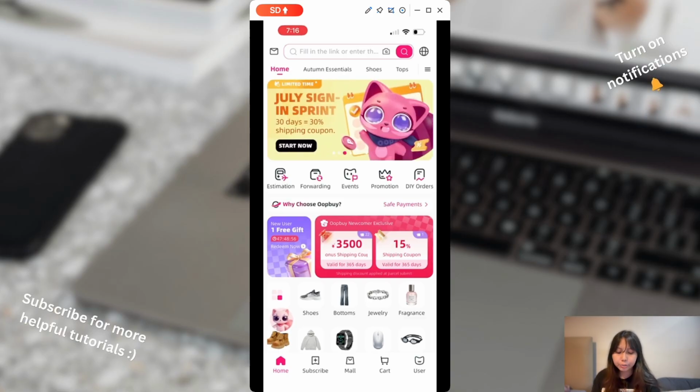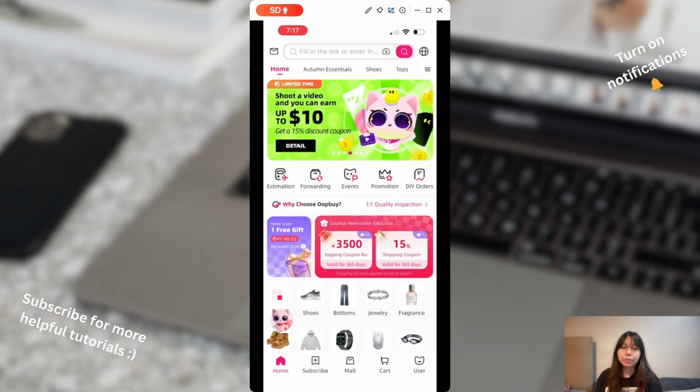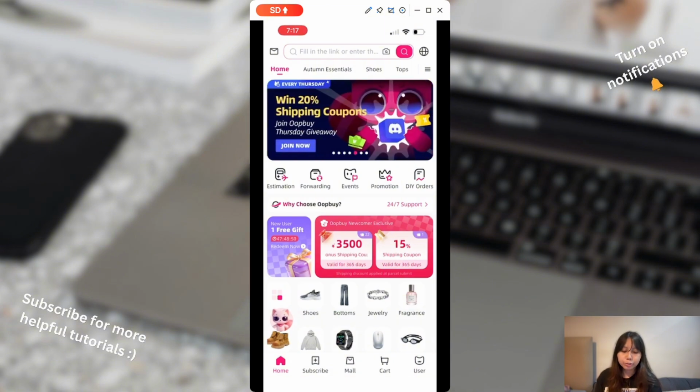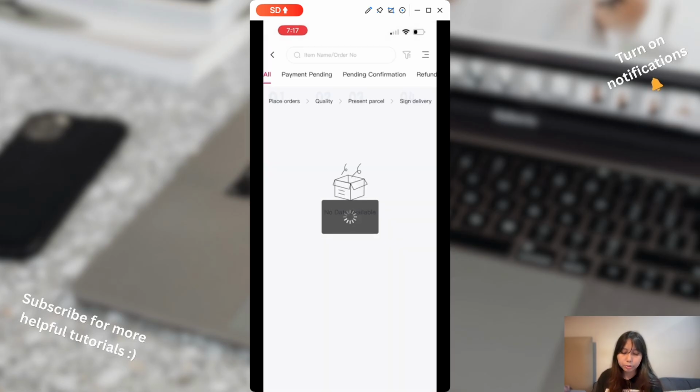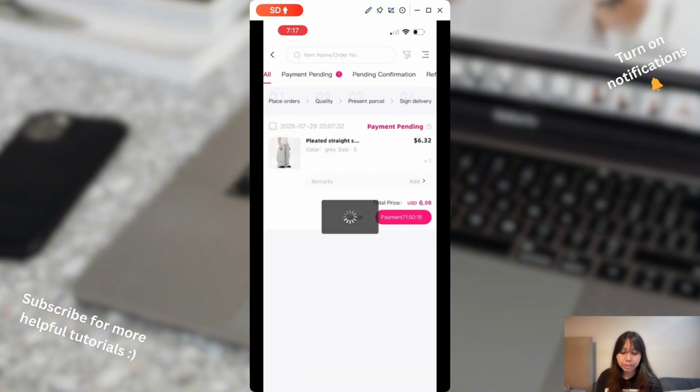So go ahead to your Oopbuy application, this one. And what you need to do is go ahead to your user here because we need to check our order first, right? So go ahead to your orders. And in your order section, you will be able to see your order. So just select the order that you want to cancel.